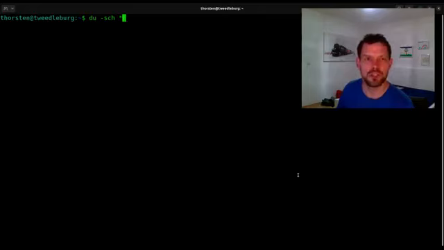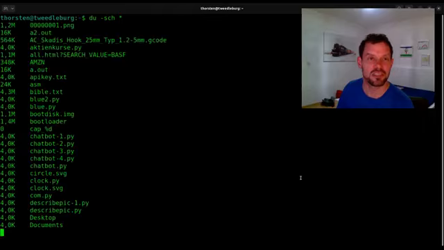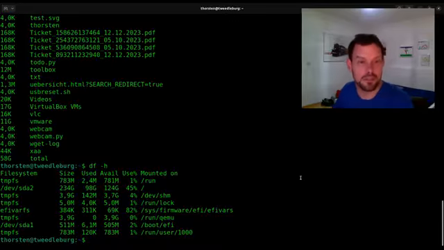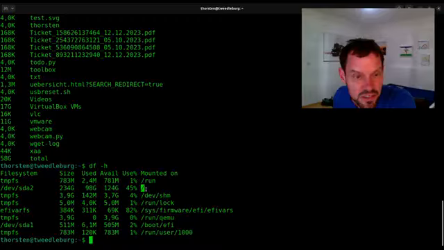If you want to know how much disk space is being used by your folders, use the command du -sch *. If you want to know how much disk is free, use the command df -h, like disk free human readable. Then you will find, for example, that all folders that are below the slash folder, which are not in one of the other folders, have 45% in use.